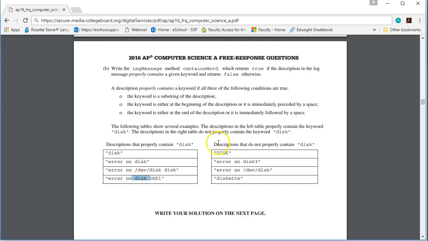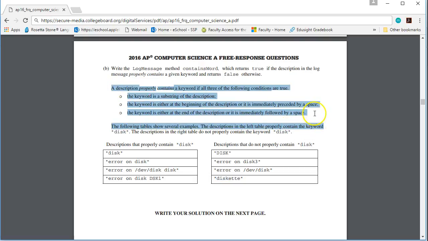So here are some situations that return false. This is case sensitive, so if the keyword is small case disk, that's going to return false. The problem here is that yes, there's a space in front of disk, but disk is not by itself because they have that 3 at the end of it. Here, disk is at the end, so that's okay, but we see it's preceded by a slash. And here, this is going to return false because disk is part of a larger word. So these 3 rules are what essentially are telling you what you need to do for this question.